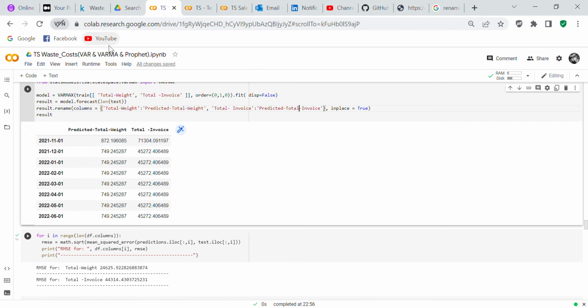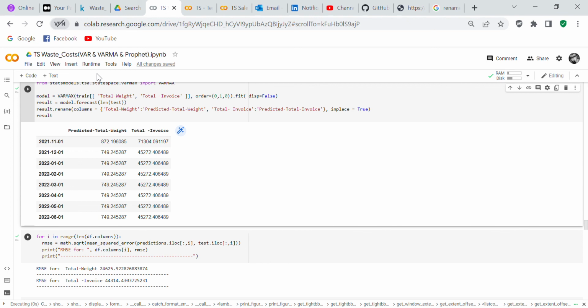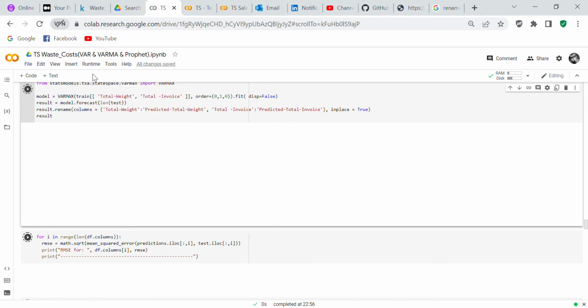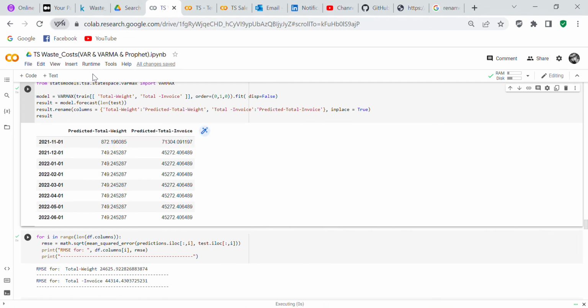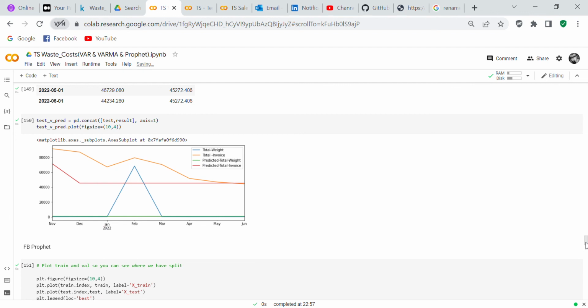I just wonder if it'll do it like that. Predicted total weight. Try that. See if that does the trick. There we go. Predicted total invoice. So there you go. Now you have your total weight, total invoice, predicted total weight, predicted total invoice.